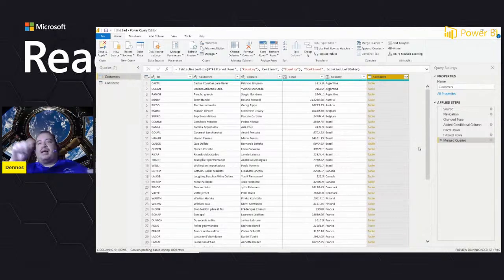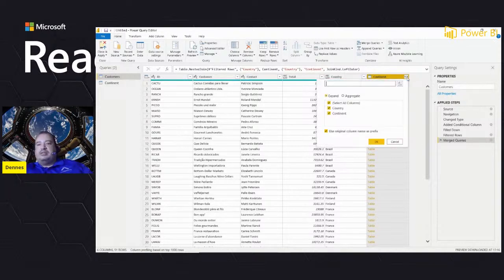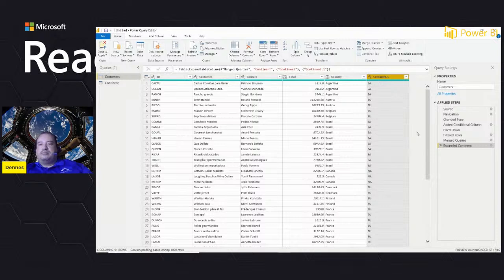But I don't want the entire table. I want one field from the continent table. So I need to click expand and choose the field that I would like to include here. I would like to include the continent field. There is an additional checkbox here that will use the name of the table as a prefix, so it would be called continent.continent. I can uncheck that and the name of the column will be only continent. It became continent 1 because it's the same name as the table, but I can rename it.